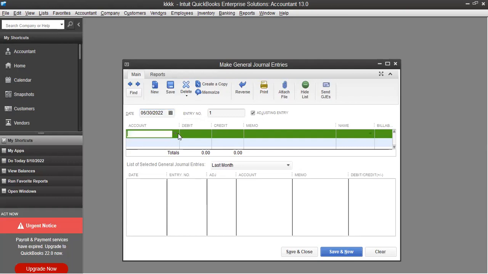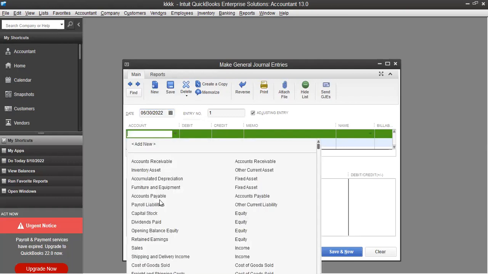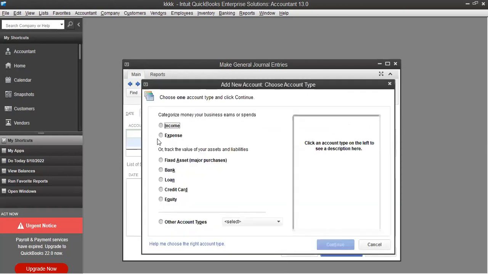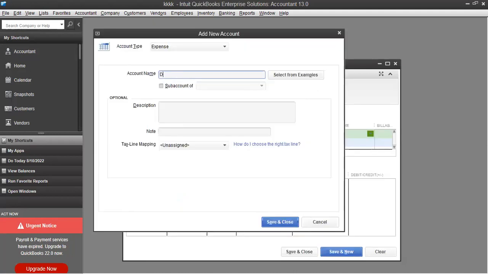Then you put the account for depreciation. Usually they're not there, you're supposed to add them yourself. So you add, it's an expense account, say continue, and you name it depreciation. If you want to be specific with which asset you're depreciating, you can say motor vehicle depreciation. It is really up to you.